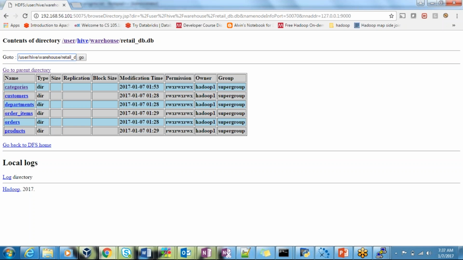When you create a table in Hive, it is nothing but a folder in HDFS. Why do we need a folder? We need a folder to keep some files in it.